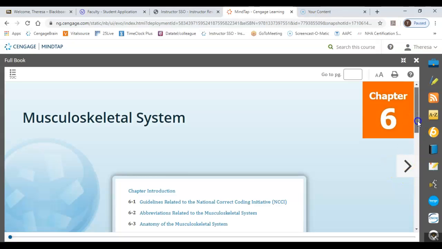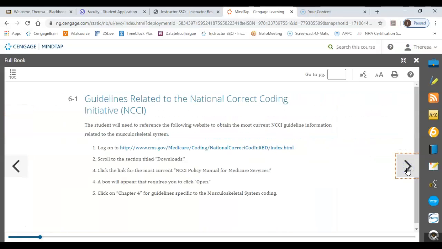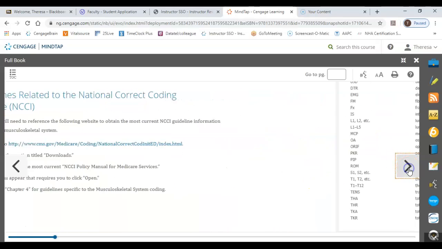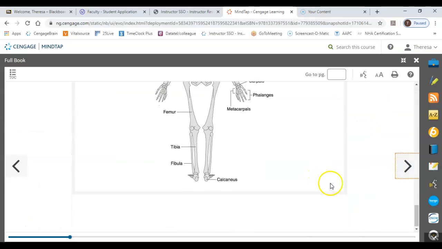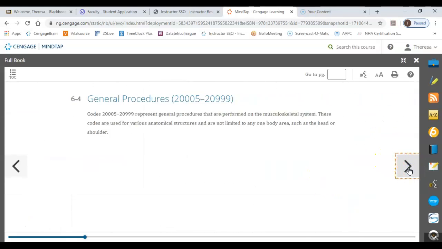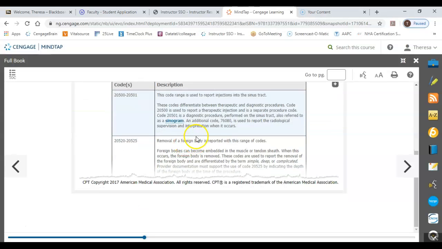And here we are. So the first thing I want to make sure you are looking at are the tables in here. So let me see if I can pull one of them up real quick. Hold on just a minute. Okay, this is one of the first tables, Table 6.2. Gives you a lot of information. You want to document this in your CPT manual so that you're aware of this.